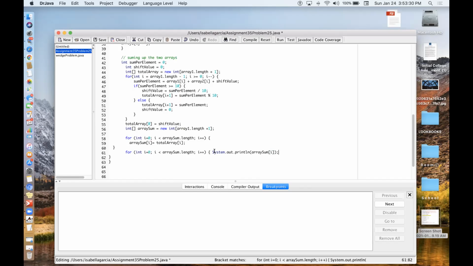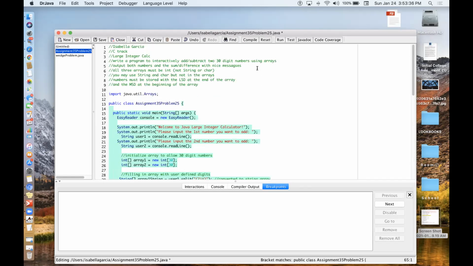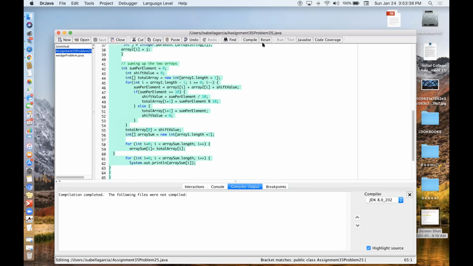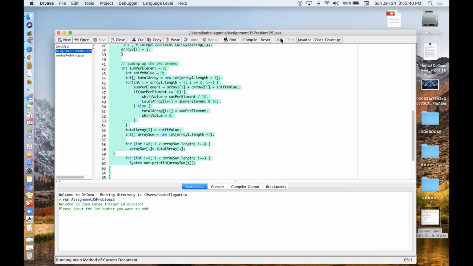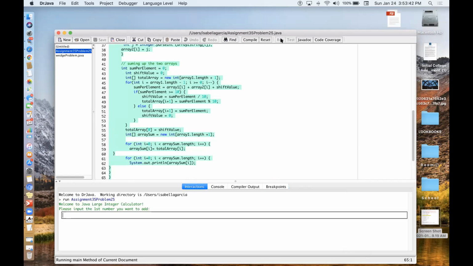Yep, that's it. Let's actually put in a 30-digit one this time. Let's see if that will work. Okay. Compile. Run. Okay. You have to actually count it. 1, 2, 3, 4, 5, 6, 10, 11, 12, 13, 14, 15, 16, 17, 18, 19, 20, 21, 22, 23, 24, 25, 26, 27, 28, 30.